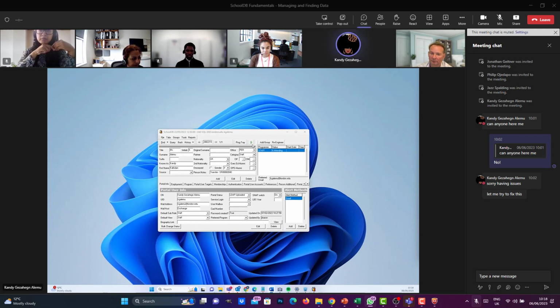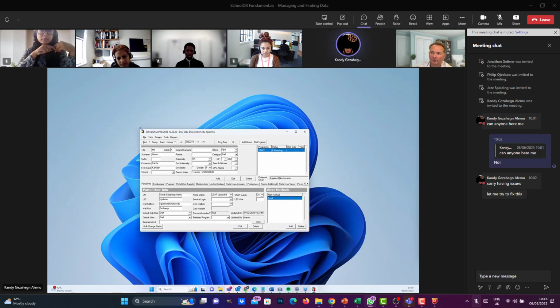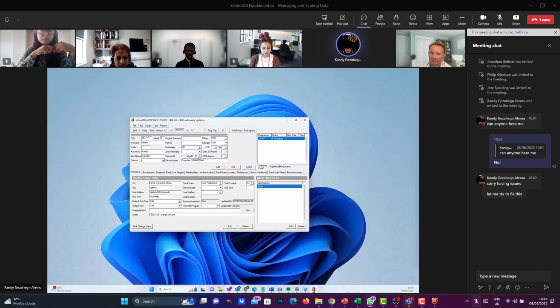So this is the layout. You can expand it and make it smaller as well. On the right-hand side, there's the minimize, resize, and exit. Here are some of the tabs.